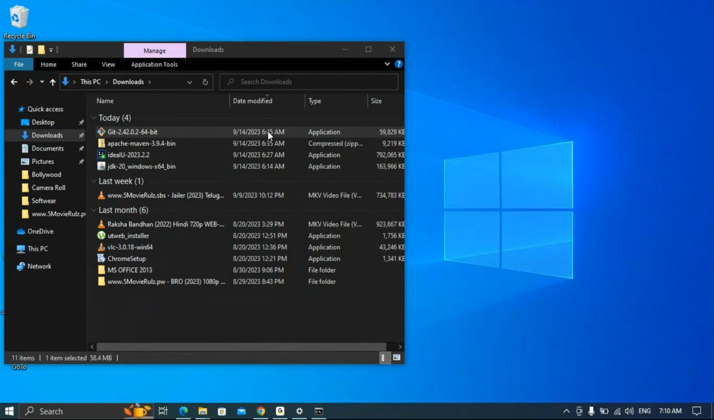Once again, you double click. Can I escape this window? No, double click on that. Which window? I'm unable to see that window. Is it asking for permissions? Do you want to allow this app to make changes in your device? Yes. Allow that, because we are unable to see that pop up.